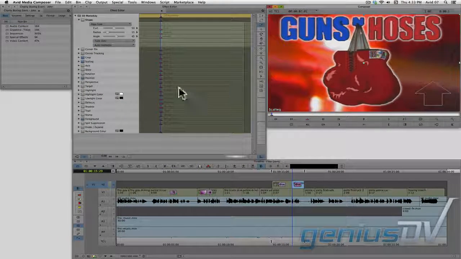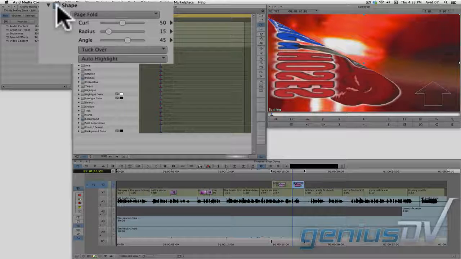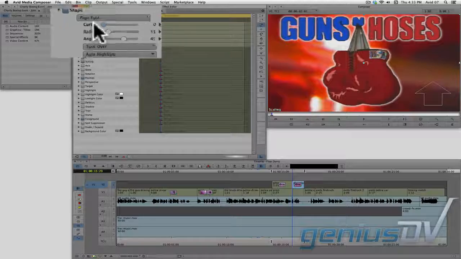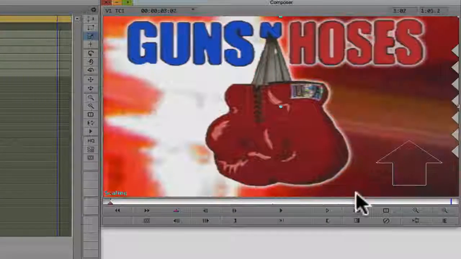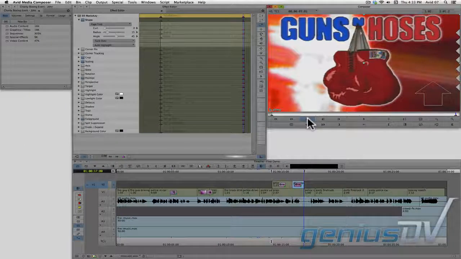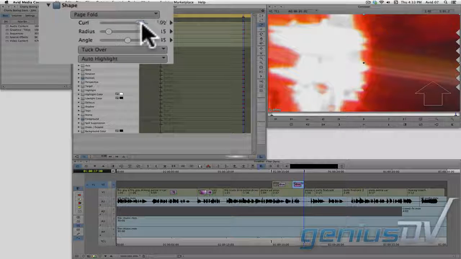Then, navigate to the upper left corner of the Effect Editor window and activate the Shape category. Make sure the Page Fold is selected for the active shape. Adjust the curl parameter of the page fold to 0. Then move back to the Composer window and place a keyframe at the end of the clip segment. And finally, go back to the Effect Editor window and adjust the curl to 100.